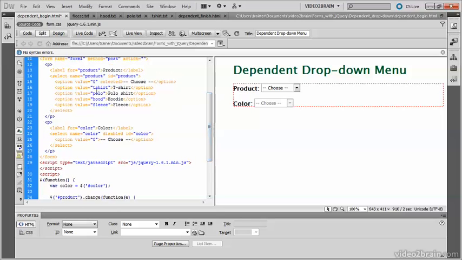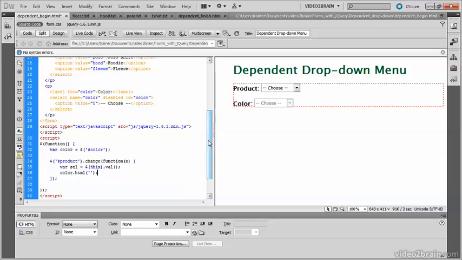The placeholder option uses the value 0, so if the value is anything other than 0, we want to load the options for the other menu. So that needs a conditional statement. If cell is not equal to 0, we then need to send a request to load the new options. The reason that I've put 0 in quotes is because all form input is transmitted as text, not as numbers.